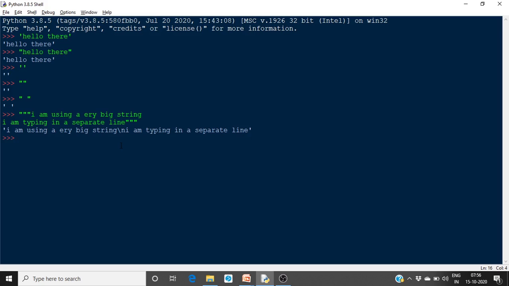So what happens here is a new line character, slash n, will be included. Slash n means new line character. So if you want to type it in a separate line itself, what you have to do is include this in the print statement.